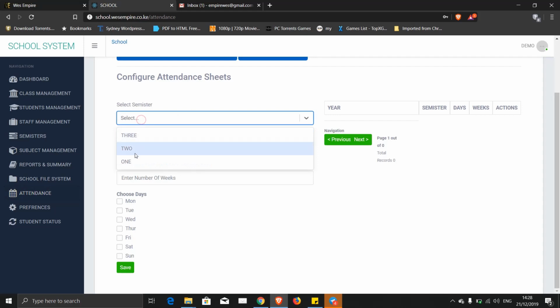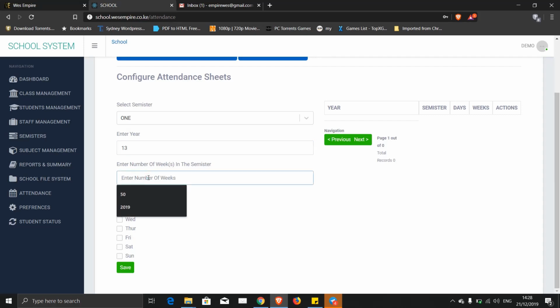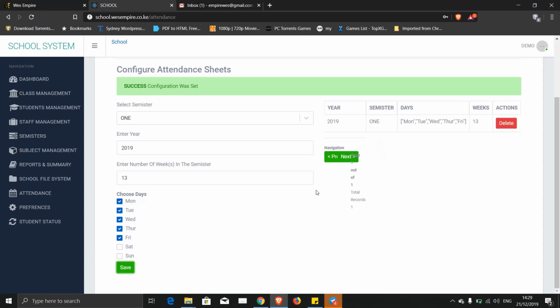So let's say we are starting with term 1. The number of weeks in term 1, you have, let's say, 13 weeks there. Enter number. Okay, sorry, here is the year, which is 2019. Then the number of weeks here, which is 13. Then choose the days you teach: Monday, Tuesday, Wednesday, Thursday, Friday. You don't do Saturday and Sunday. If you do, you can include them. Then do a save. There it is. So you have done that. So semester 1, the days you are doing that.